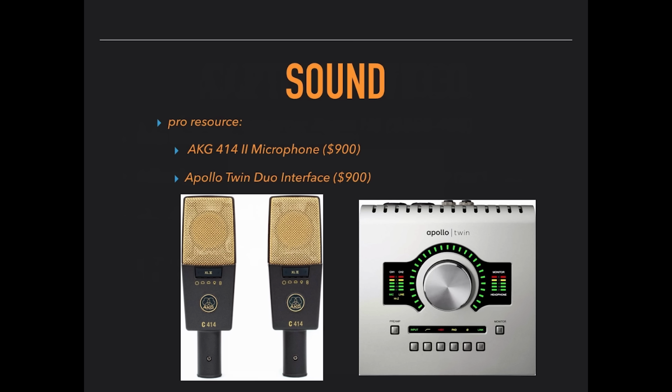And then the Apollo Twin Duo interface. Basically, you just plug your microphone into the interface. It processes all the sound and then sends a really clean, perfect sound to your computer. So that's about $900 as well. So you've got to imagine, I have a whole recording studio in my backpack. It's pretty cool. So that's what I would do so far as sound.